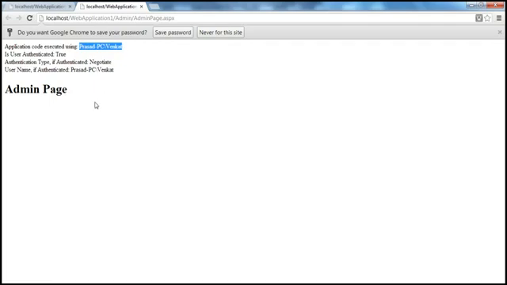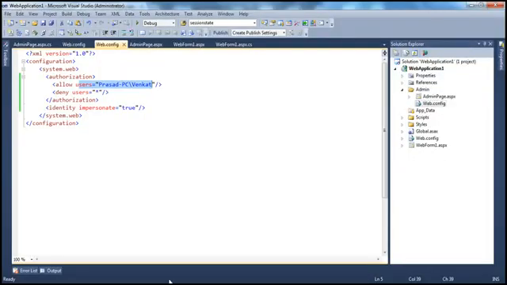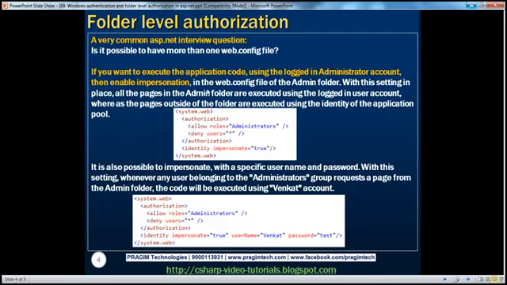Okay, so it's also possible to enable impersonation for a few of the pages and not for the other pages, and we have just seen how to do that. So if you want to execute the application code using the logged in administrator account, then enable impersonation in the web.config file of the admin folder. With that setting in place, all the pages in the admin folder are now executed using the logged in user account, whereas the pages outside of the folder are executed using the identity of the application pool. And we have just seen that.